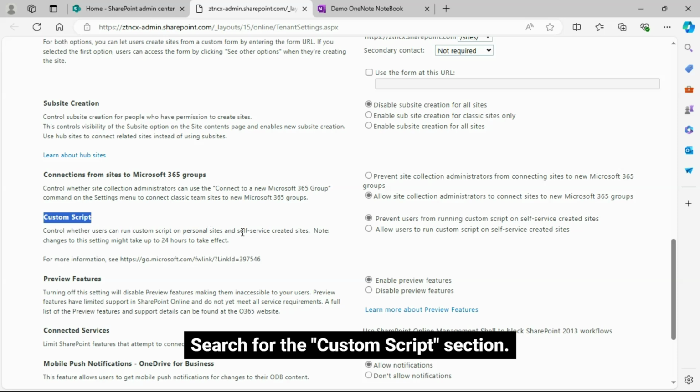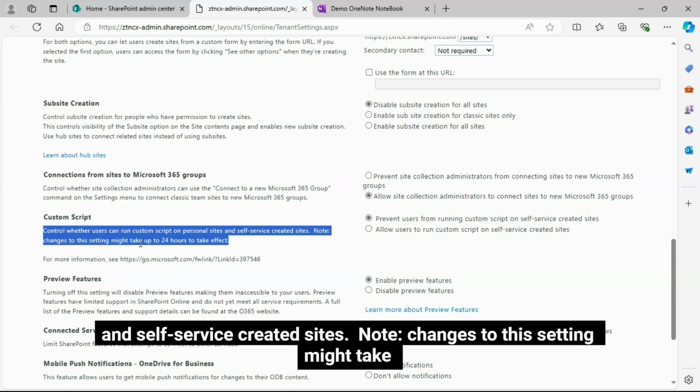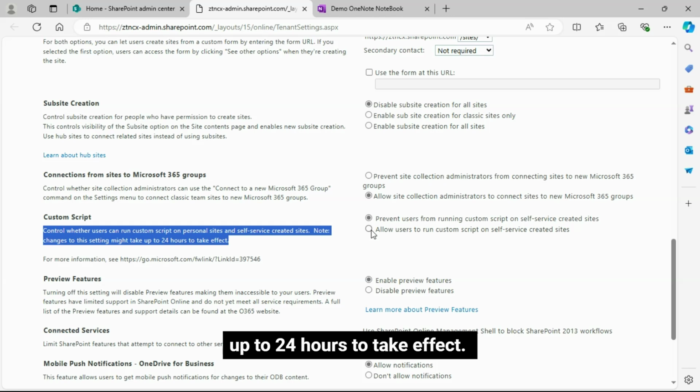Search for the Custom Script section. Let's read out the text. Control whether users can run custom script on personal sites and self-service created sites. Note, changes to this setting might take up to 24 hours to take effect.